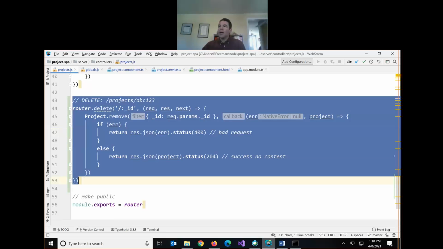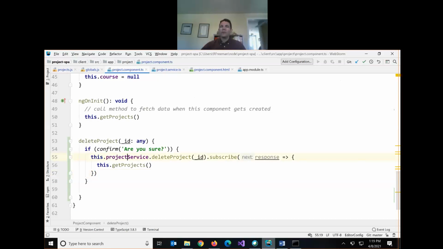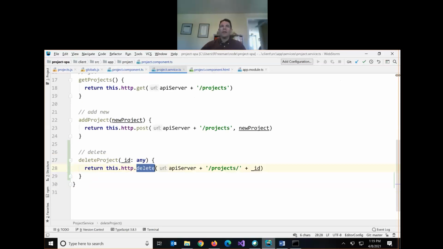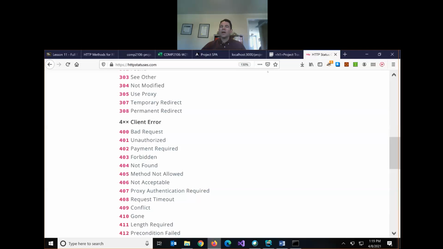So now we should be able to try out our delete. When we click one of those red delete buttons, we should get a JavaScript pop-up window that says, "Are you sure?" with an OK and a cancel button. If we click cancel, nothing should happen. If we click OK, our component will invoke the service. The service will call delete on the controller. The controller will use our Mongoose model to delete and send back a success response. Give it a try.